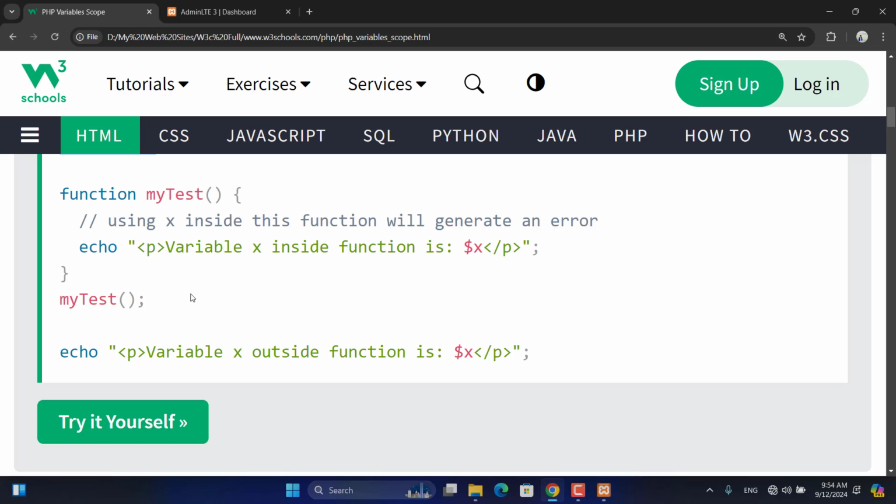Another echo we have outside of the function, with x. This x is accessible here. It will not generate an error, because we have it outside of the function, so we are using the global variable.